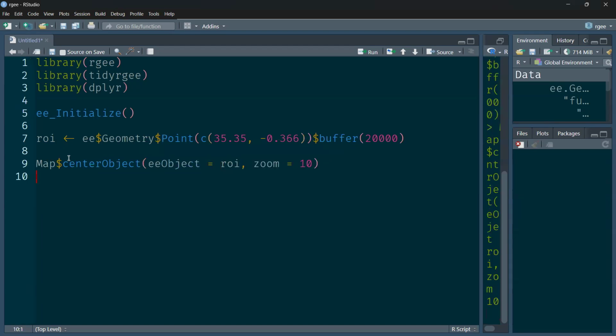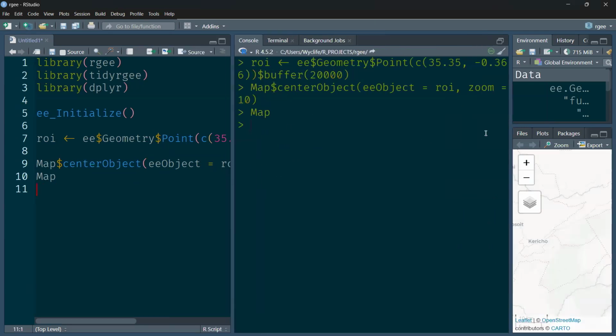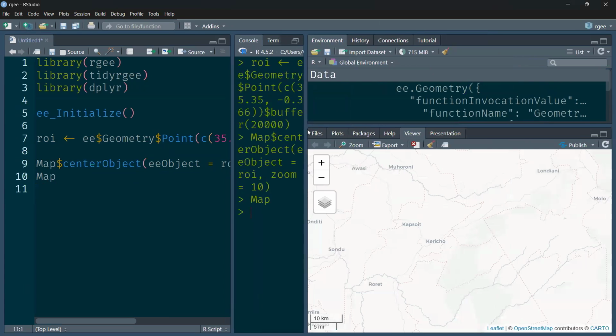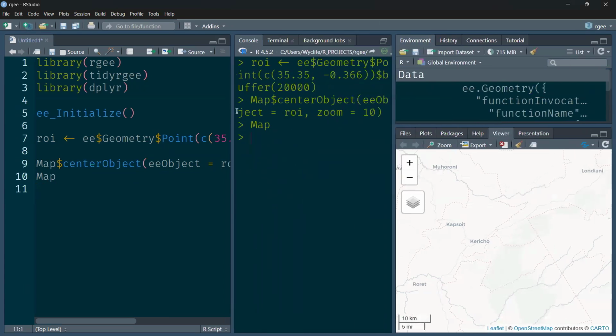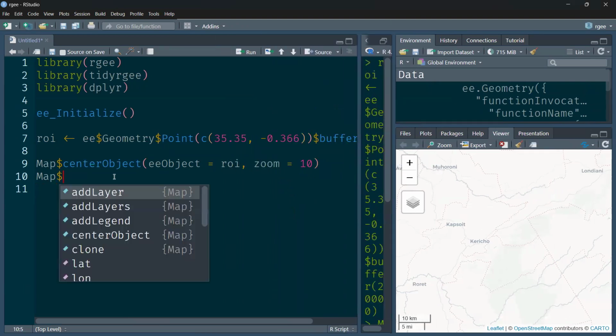And this is our Earth Engine object. Then we can look at our map. So that map has been zoomed to our region of interest, and also to the level of 10. So we can add our region of interest.